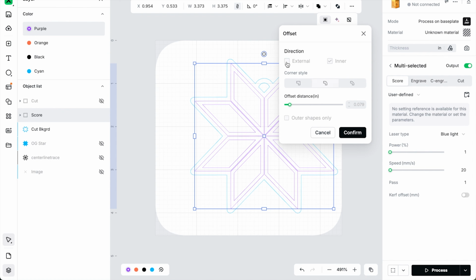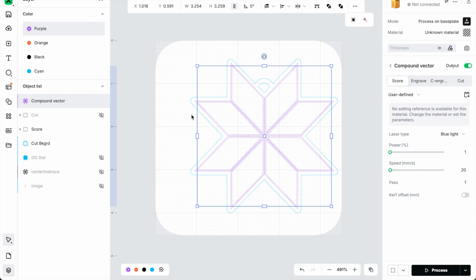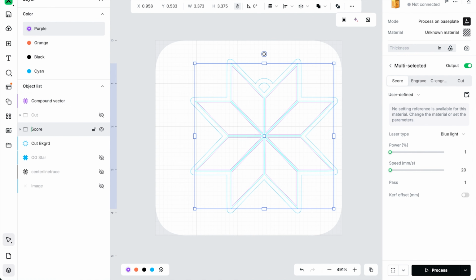Now for the score, I don't want to see those lines, so I'm going to go up to the offset menu, check inner, and adjust. So now I have two scores. I have my vector and my original score. So I'm going to name my original score OG score because I'm so creative. And then I'm going to turn that off because we don't need that.